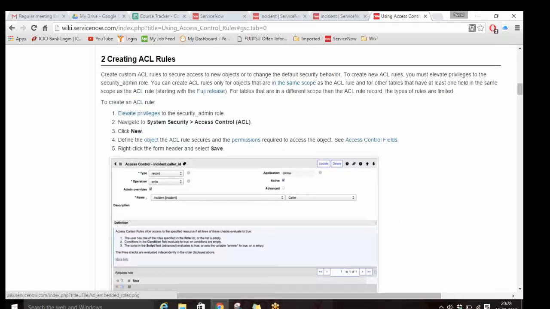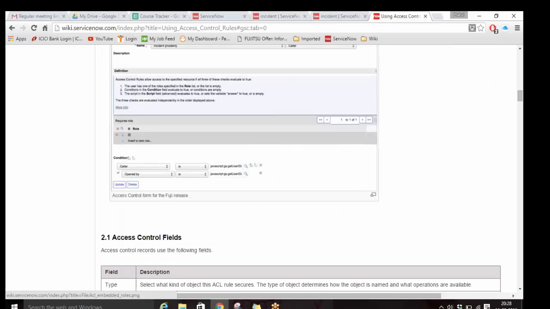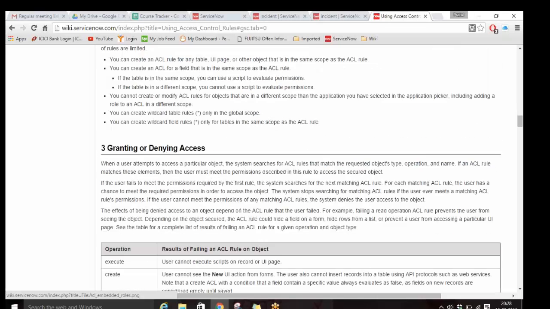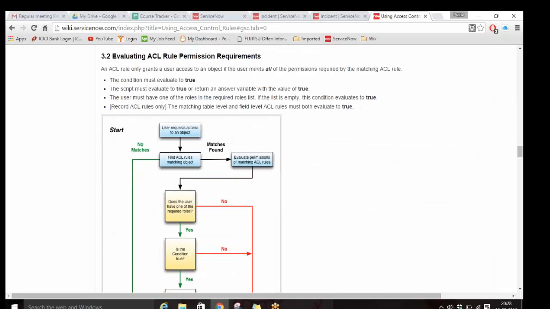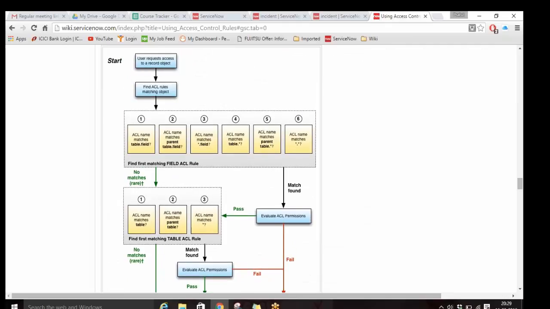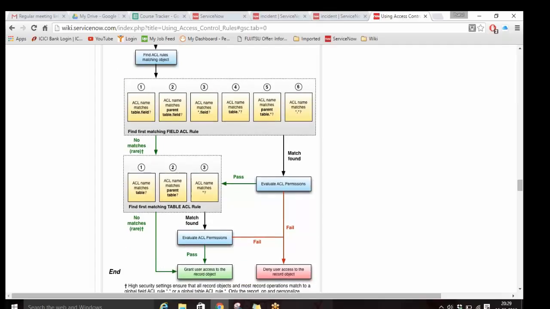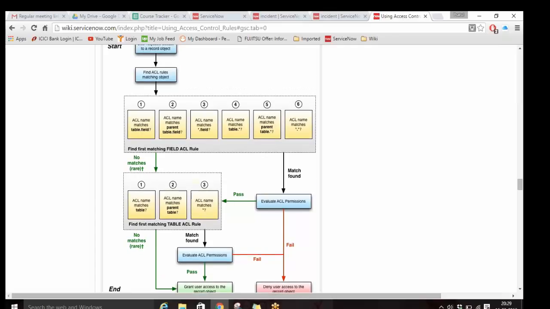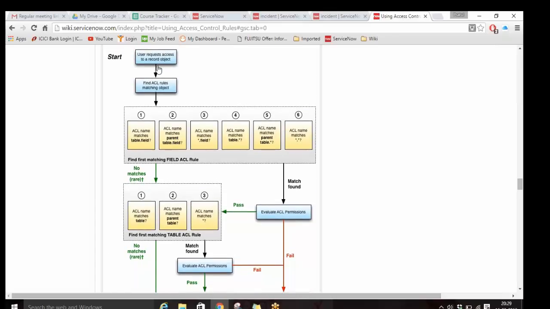Coming down, one second. I will give you a brief about one diagram which is over here. If you don't understand some part of it, it's okay because we don't expect you to understand the entire thing. This is basically the structure of how an entire ACL in the system works. You can see over here the start says user requests access to a record object, then find ACL rules matching the object. Now this is the sequence in which it will try to find an ACL rule.